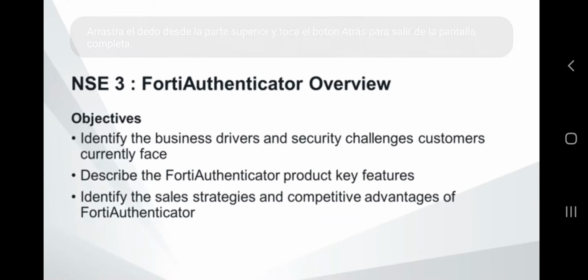After completing this lesson, you should be able to identify the business drivers and security challenges customers currently face, describe the FortiAuthenticator product key features, and identify the sales strategies and competitive advantages of FortiAuthenticator.